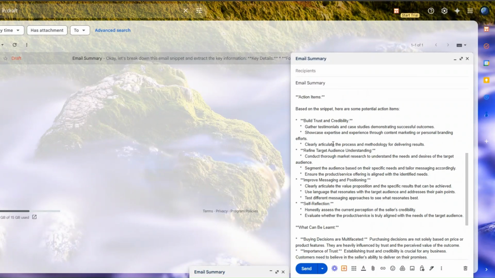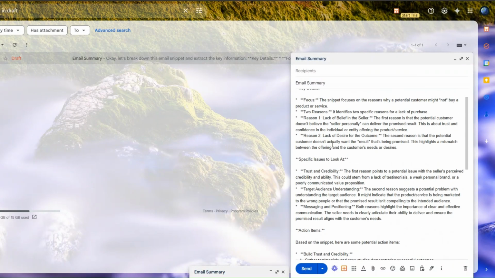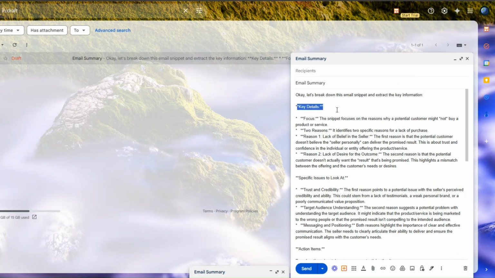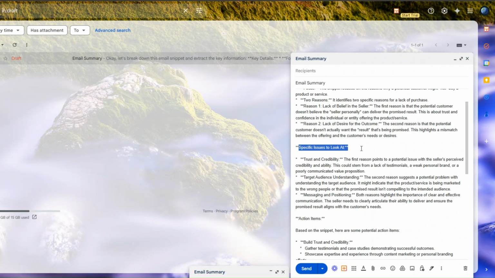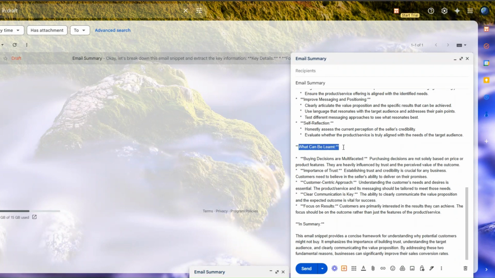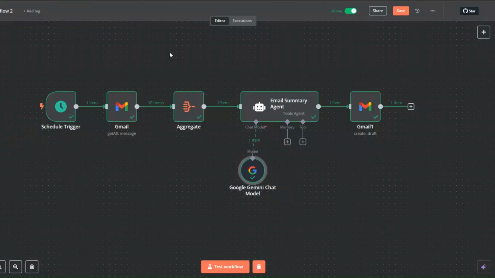And this is one of the example emails that our AI agent is generating for us over here, where it's outlining key details of the email, specific issues to look at, action items, what can be learned, and a deep summary of our email over here by creating this simple automation on n8n.